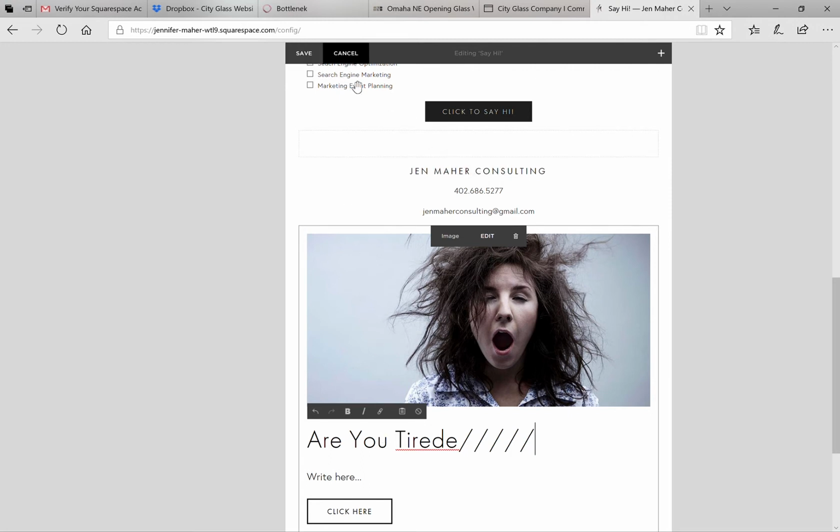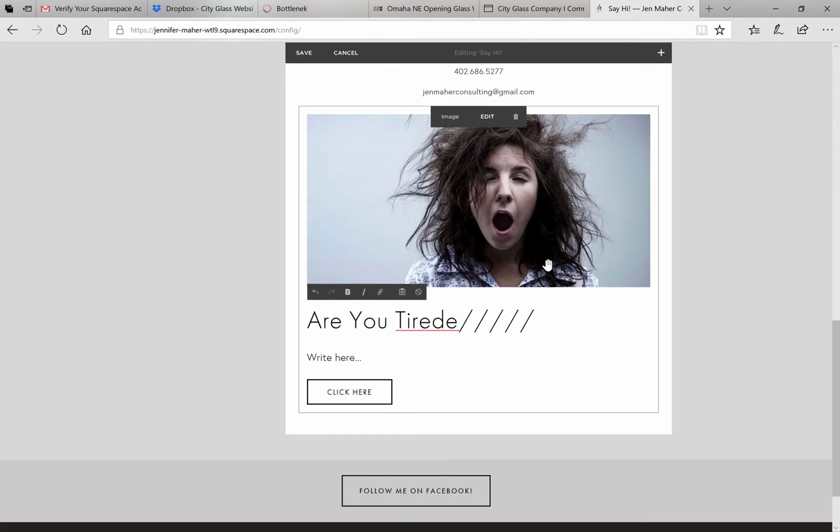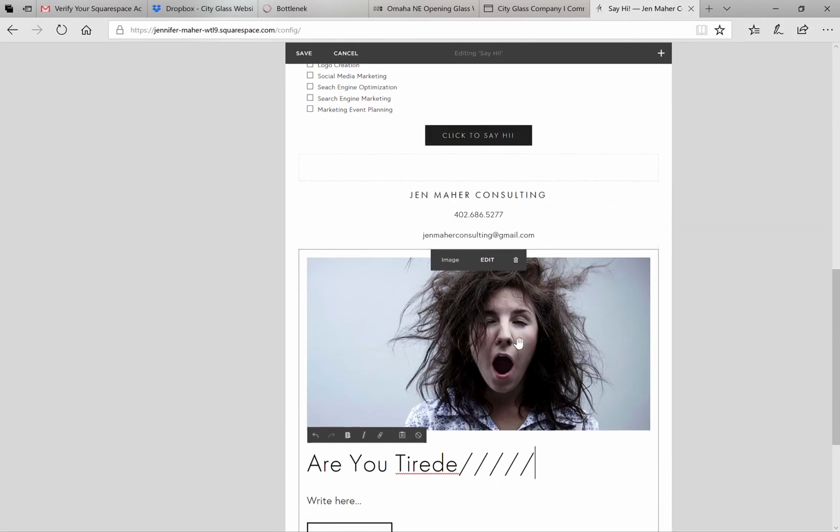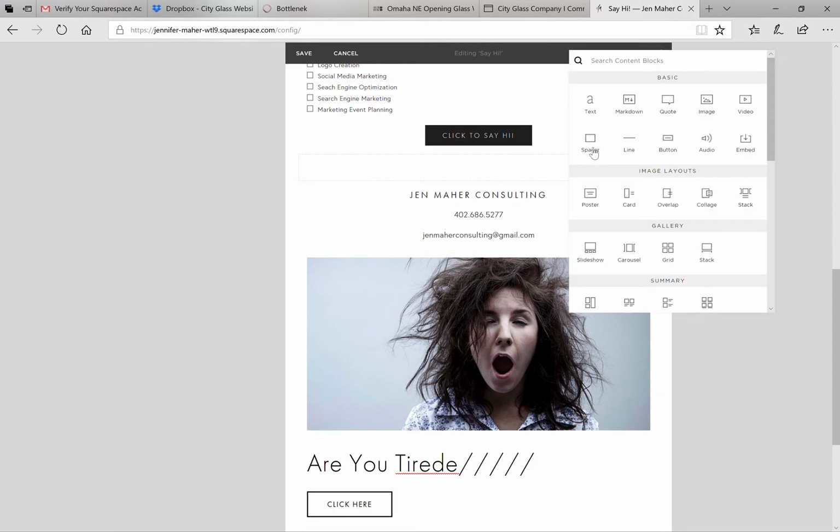In this case, I am not going to save it. I'll cancel in just a moment, but I want to show you how to add a few more things. Now, if you don't want the image to be this size, you'll have to add a spacer. Spacers can be a little bit tricky, so if you're adding just one image and need it to be spaced correctly, it might be worth giving me a call and letting me fix it for you.